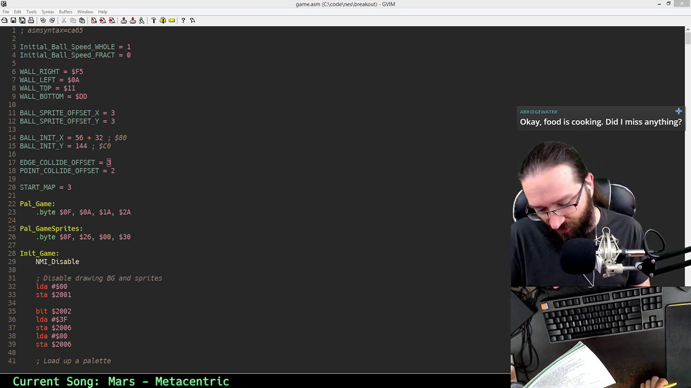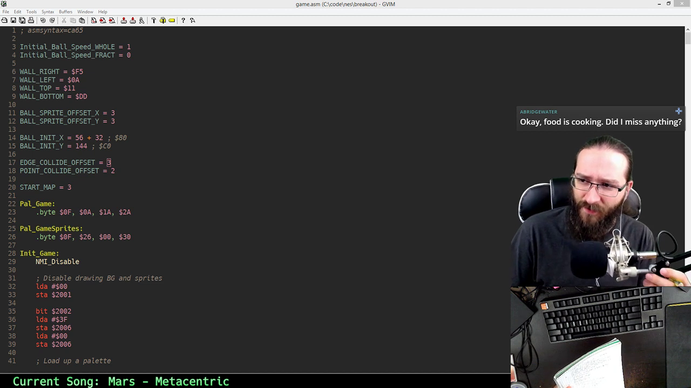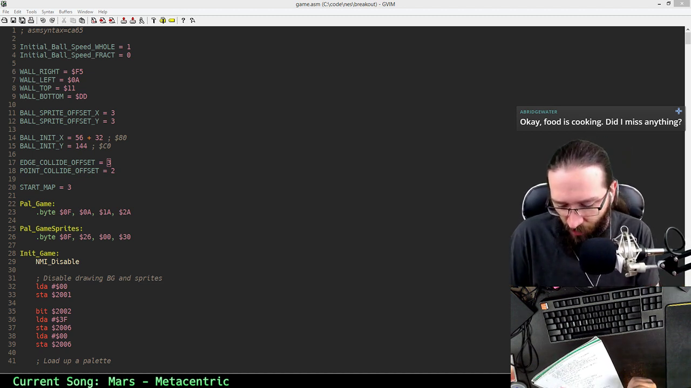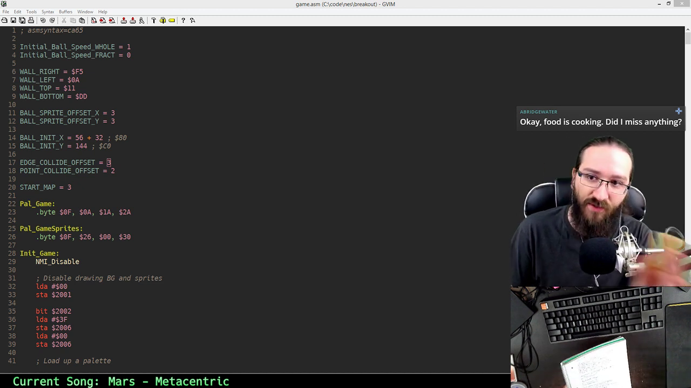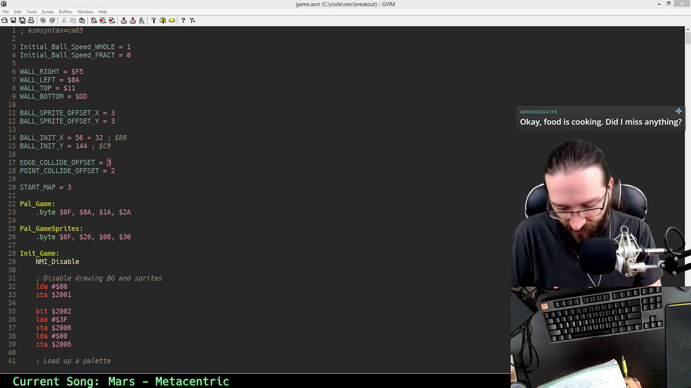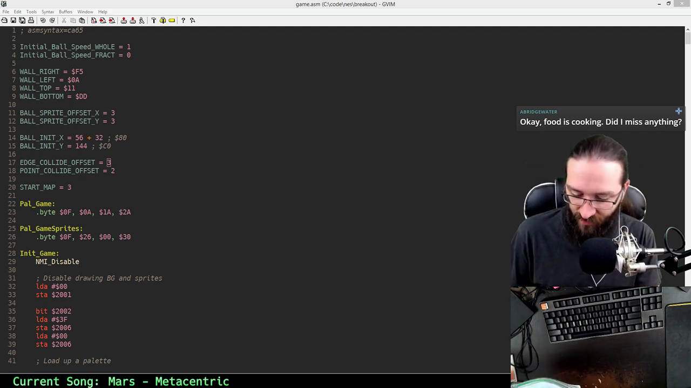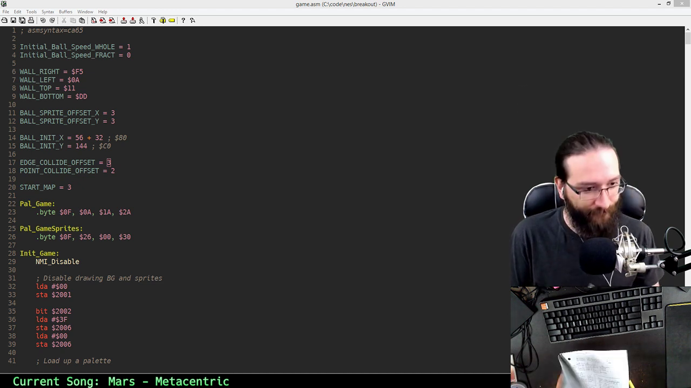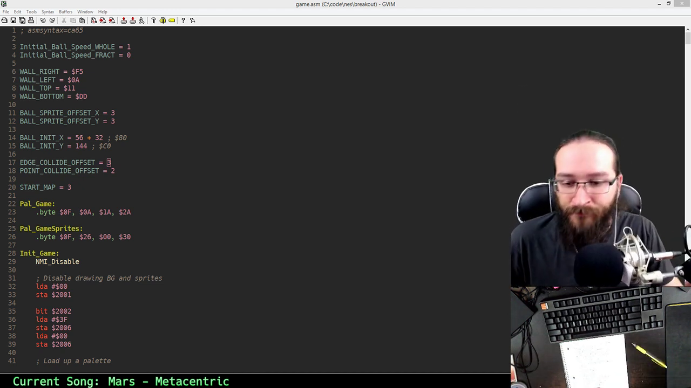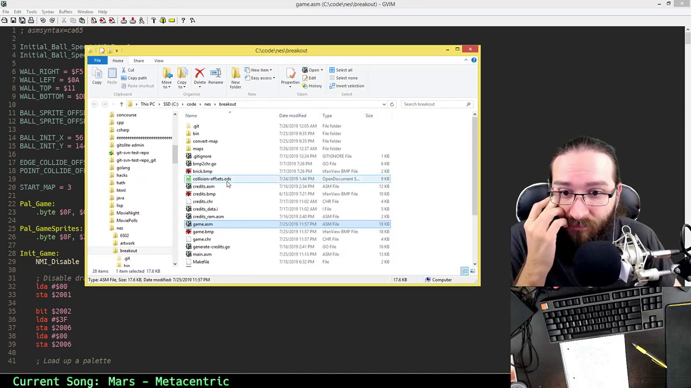So I think I have a more solid understanding of how I want the ball to act when it comes into contact with the paddle, with relation to its angle and all that kind of stuff. So yeah, we're gonna start there, I think. So I should probably get that started up, shouldn't I? I haven't actually opened up anything yet today.